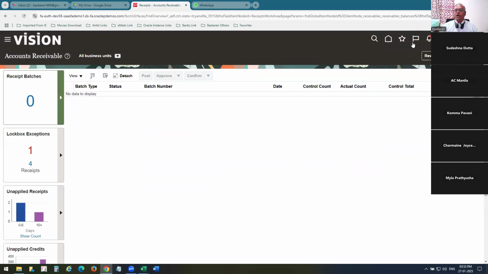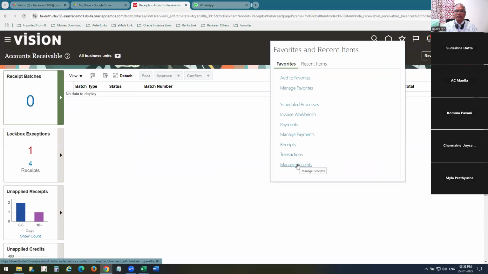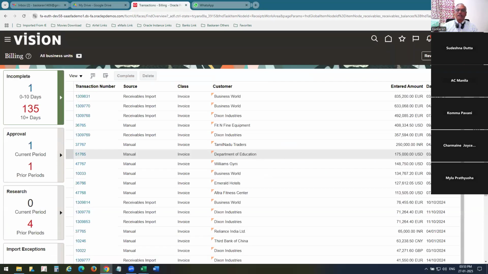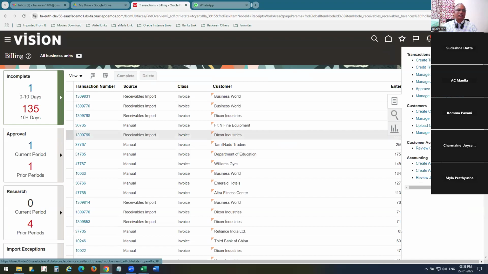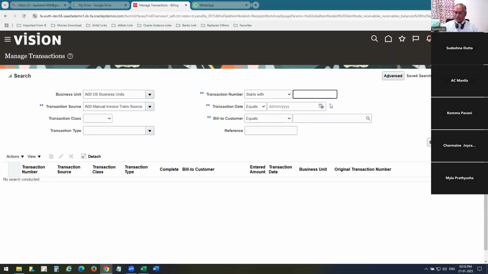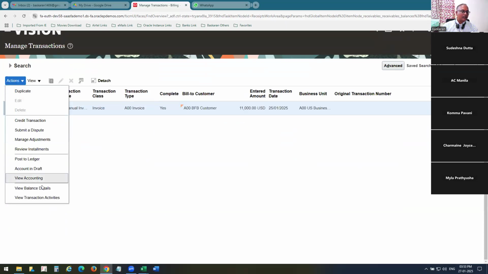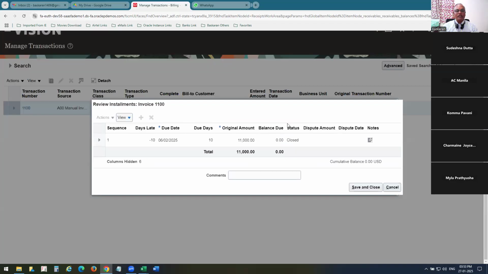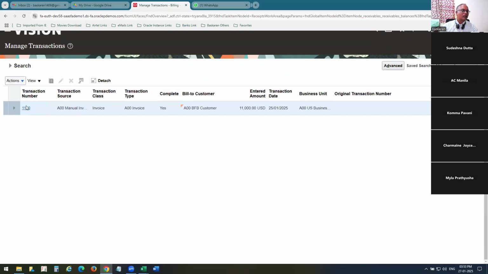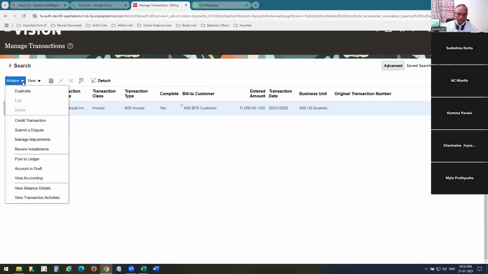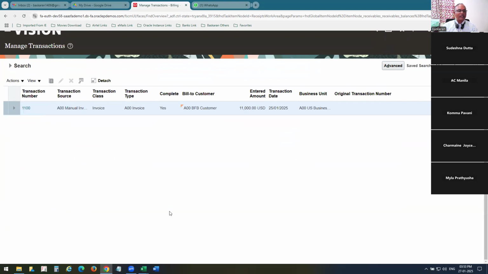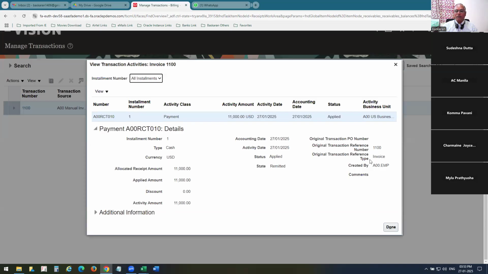Let me navigate to our transaction window. So transaction window, manage transactions. Search for 1100. Action and then review installments. It is closed. So view transaction activity. We received it with the help of some kind of receipt. More than one receipt also we can see. That is through activity.